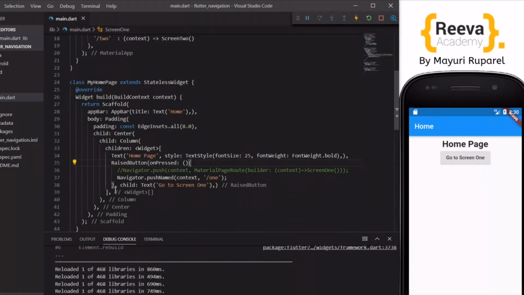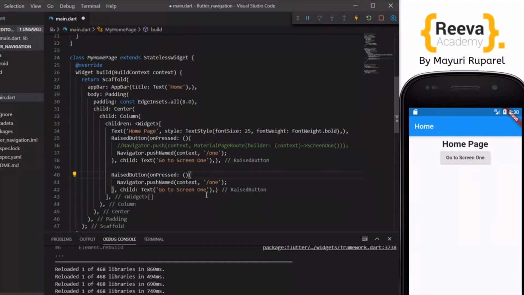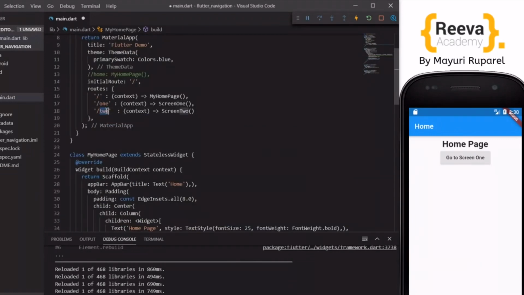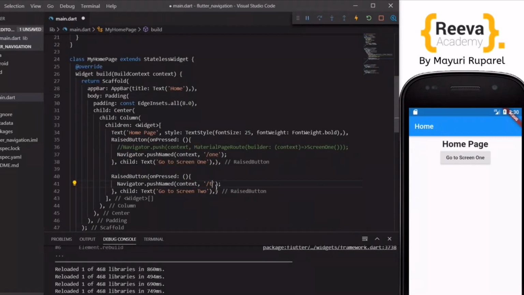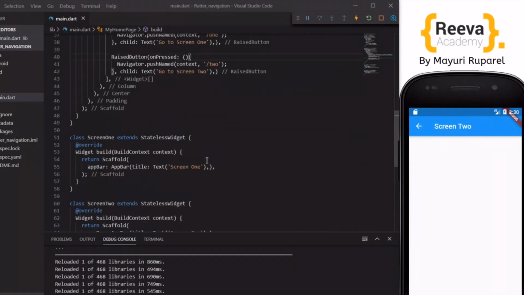Now let us add one more button over here. I will copy paste this raised button and add one more button for navigating to Screen 2. So, go to screen 2, and over here we will write the route which we have defined for Screen 2, slash 2. Now when I click on this, you can see that we are able to navigate to Screen 2.